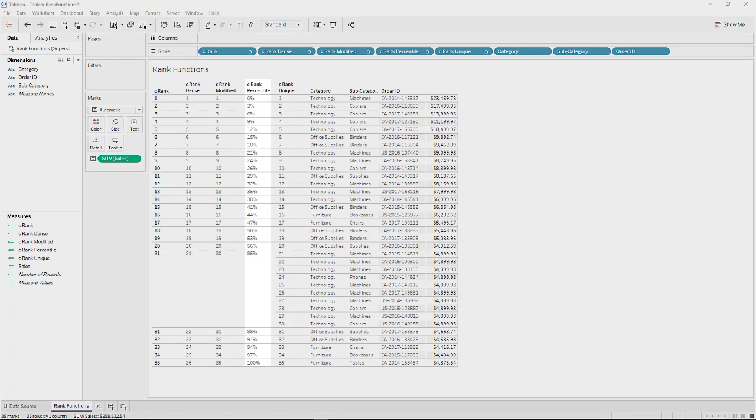Rank percentile simply ranks the dollar amounts from 0% to 100% based on the sales amount. And the last function, rank unique, simply indicates the row position based on the dollar amount here, but will keep increasing that number even if the sales amounts are the same for several rows.